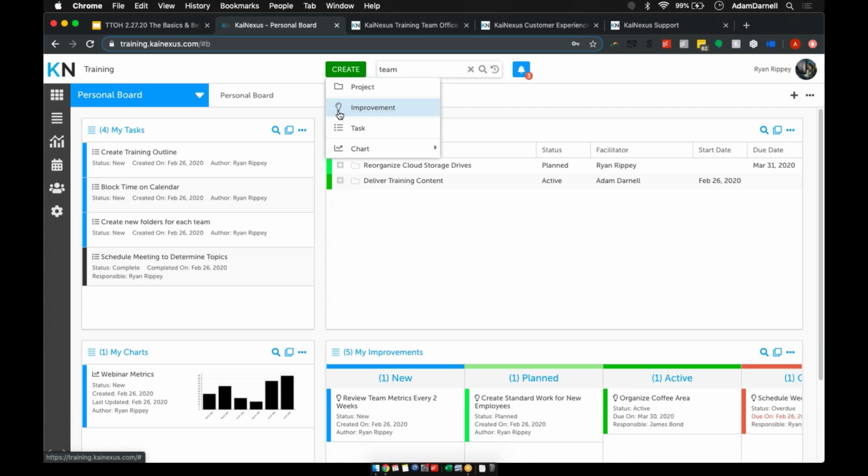So again, I just want to point out that the biggest difference between projects and improvements is that projects have that nesting component where they can nest any of those other workflows, while improvements would only be able to nest a task or a chart, for example, within them. Then we come to the task workflow. Tasks are represented with a task list, or a little hamburger-looking icon here.